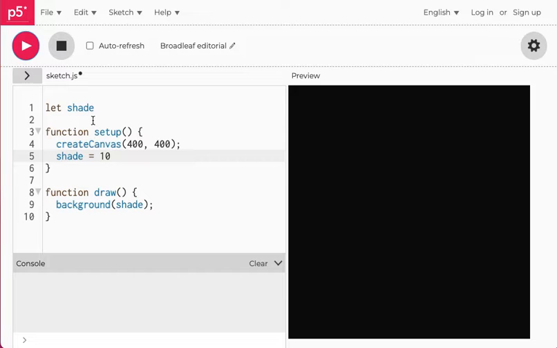Now, one thing to note is that when you declare a variable outside of function setup and draw at the top here, this is a global variable, meaning you could use it in function setup, you could use it in function draw, you could use it all over the place.